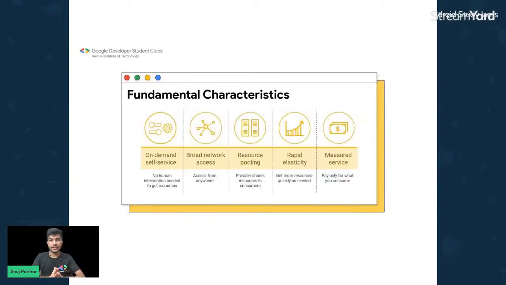Fundamental characteristics. These include on-demand self-service, broad network access, resource pooling, rapid elasticity, and measured service. These characteristics enable users to access and use cloud computing services quickly and easily without the need to manage and maintain complex infrastructure. On-demand self-service refers to the ability of users to access and use cloud computing services without the need for human intervention from the provider. Users can sign up for and use these cloud services on their own without having to wait for approval or assistance from the provider itself.